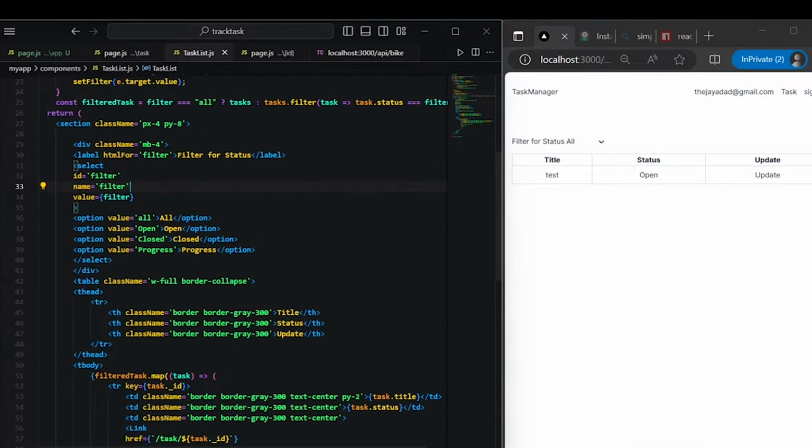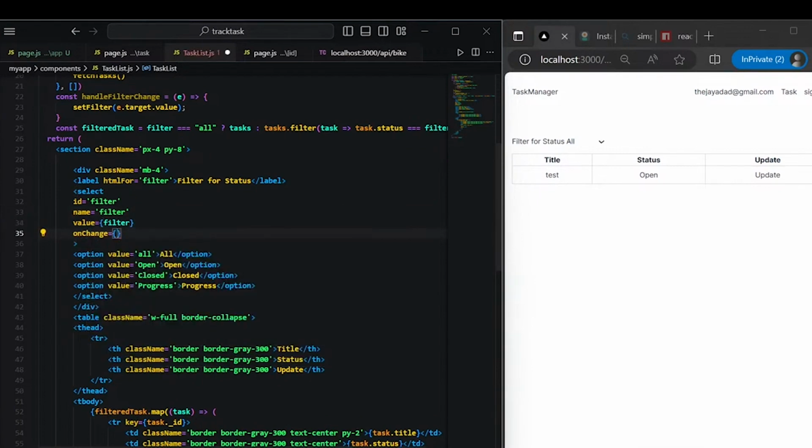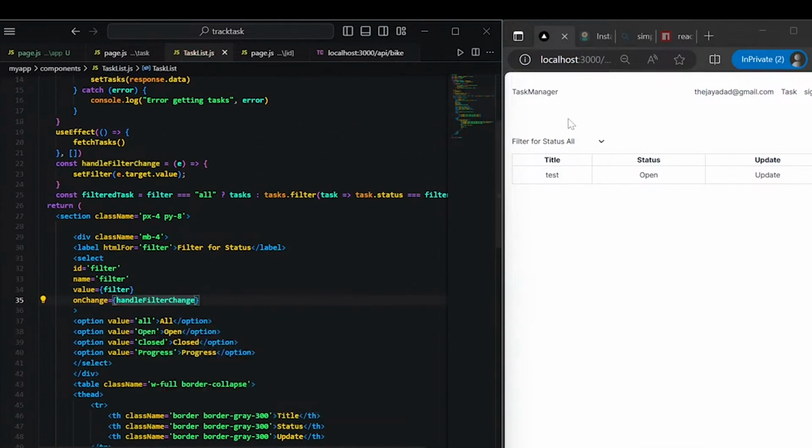Inside of the select, label for. Let's see. Oh, I need to add the handler, duh. The onChange handler that we created here. Handle filter change, duh. Now, let's go to close. We see nothing. Let's go to progress. We see nothing. And if we go to open, we see that listed there.